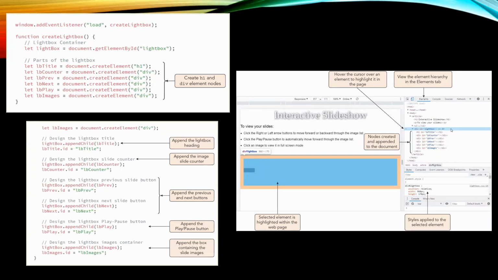Here are some great examples of some of these elements. So here on the upper left, we've got a bunch of variables being defined for different things. So we've got an H1, we've got a counter, createElement, createElement. So we're creating 6 elements here that are all H1 and div element nodes. Down here at the bottom, we are able to append the lightbox heading, append an image, and append previous and next buttons. And by appending, we're just adding all of those elements into the document.